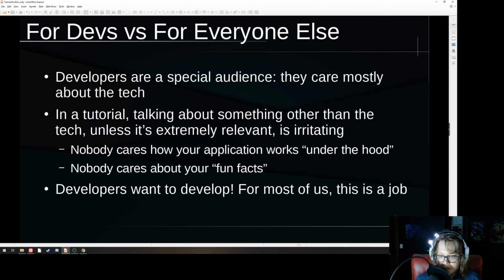Nobody cares how your thing works under the hood. Nobody cares about fun development facts, that it was made in Steve's garage, or that this uses the Ubuntu 16 platform, or anything like that. Nobody cares. They just want to know how to develop as quickly as possible.